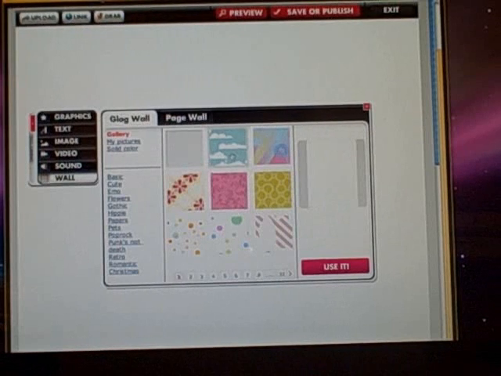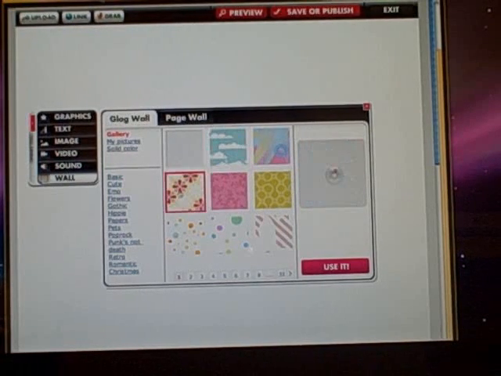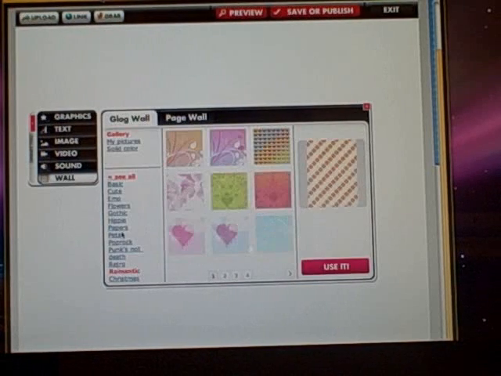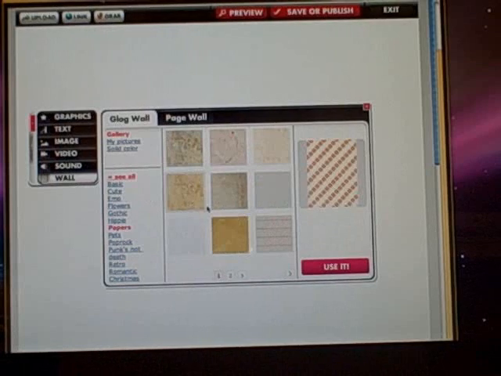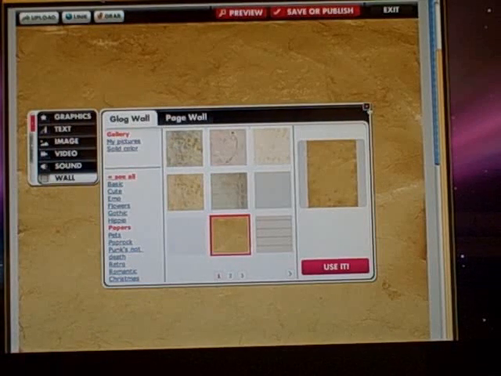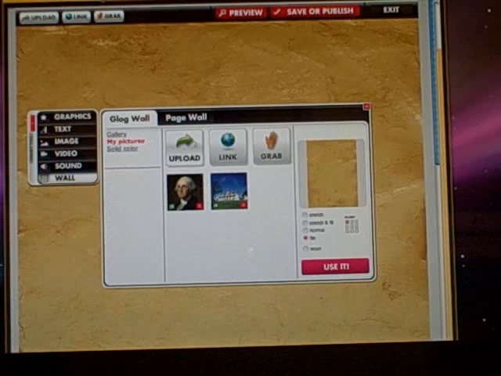There's a bunch of different features here on the side. You can add graphics, text, image, video, sound, and a background, which we're going to start with. On the side you can see there's all these different categories, and you can pick whichever one that you want. We can use this one for now. Click use it, and you can see that's now the background.